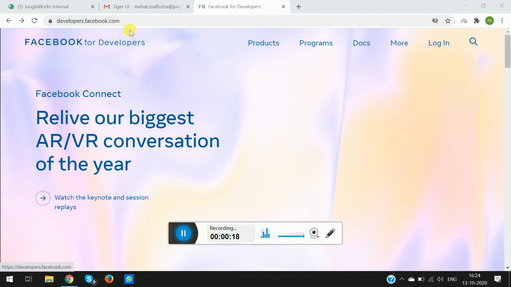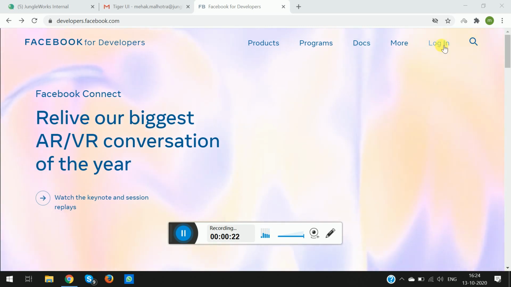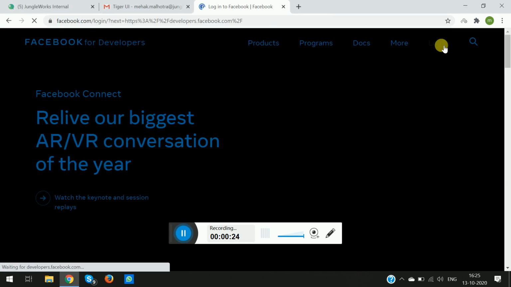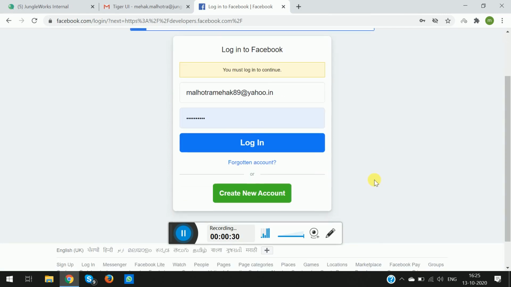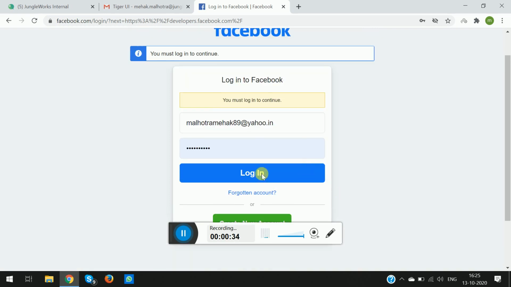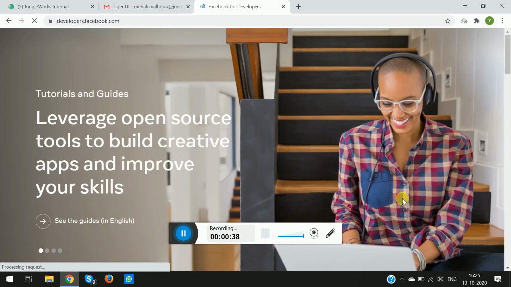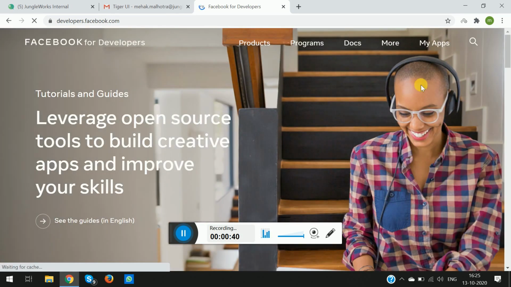The first step will be to go to developers.facebook.com. Once you log into this website, you will be prompted to either log in or sign up. If you already have an account on Facebook, you can simply log in, or in case you don't have an account, you can simply create one. I will log in since I already have an account. On logging in, you will see the My Apps option here. You click on My Apps.